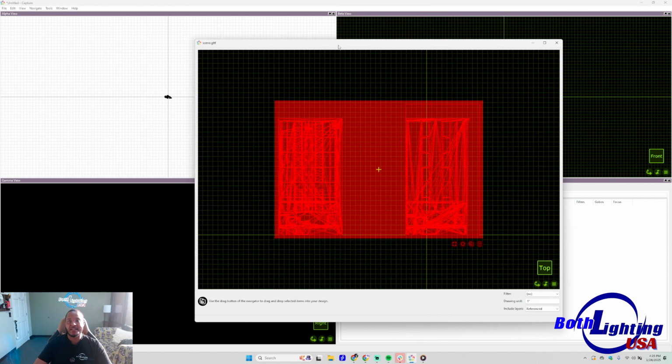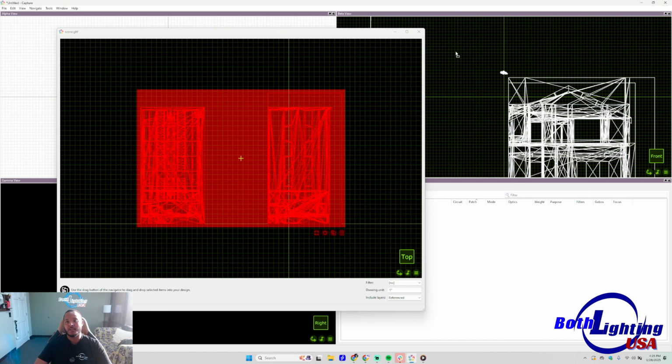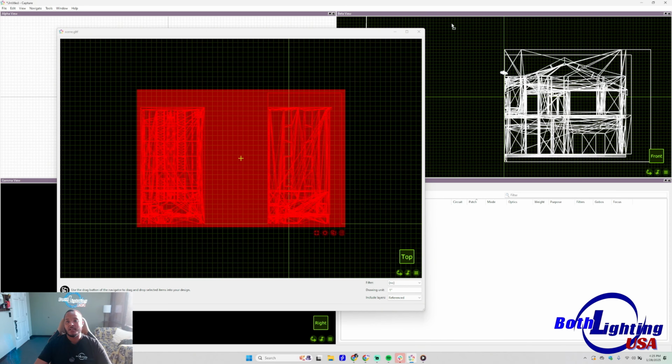So I'm just going to drag that over into my wireframe view. And to drag that over, you can see here, use the drag button of the navigation to drag and drop the selected item into your design. So we're just going to use this little button here and drag it over into our design. Now I'm just going to drag it in there right now.